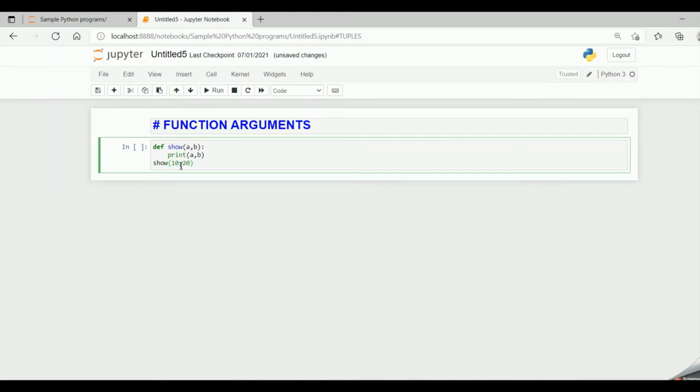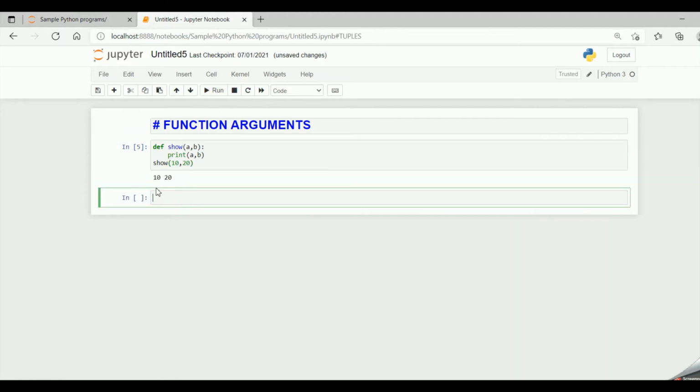The first value will go to a, the second value will go to b. So the order also should match. We cannot have a's value in the second position and b's value in the first position. It should match. So a will have the value 10, b will have the value 20. Now when I run the code, print a comma b, for a it will print 10, for b it will print 20. So the number of arguments and the order of arguments should match in function definition and function call.